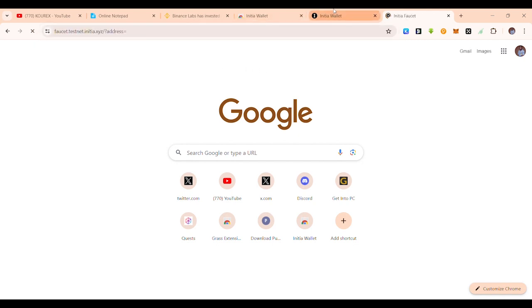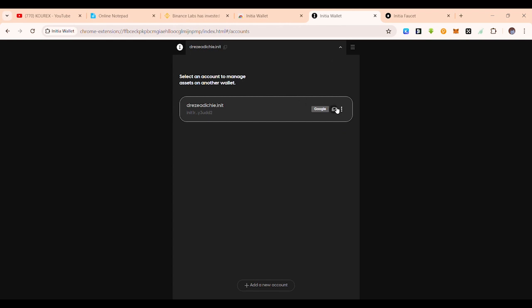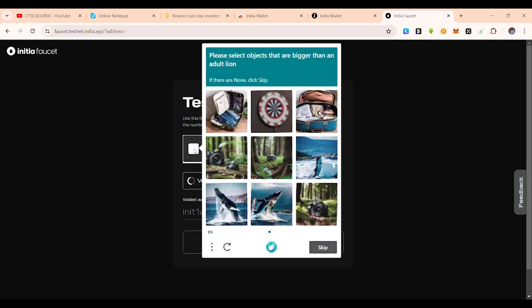Now make sure you're using a good network. Yeah, use a good network to avoid stressing yourself. You know, airdrops could be confusing if you are not using a strong internet connection. So you click I'm not a robot, I'm human. Yeah, because they are trying to reduce the number of bots. Please select objects that are bigger than an adult lion.